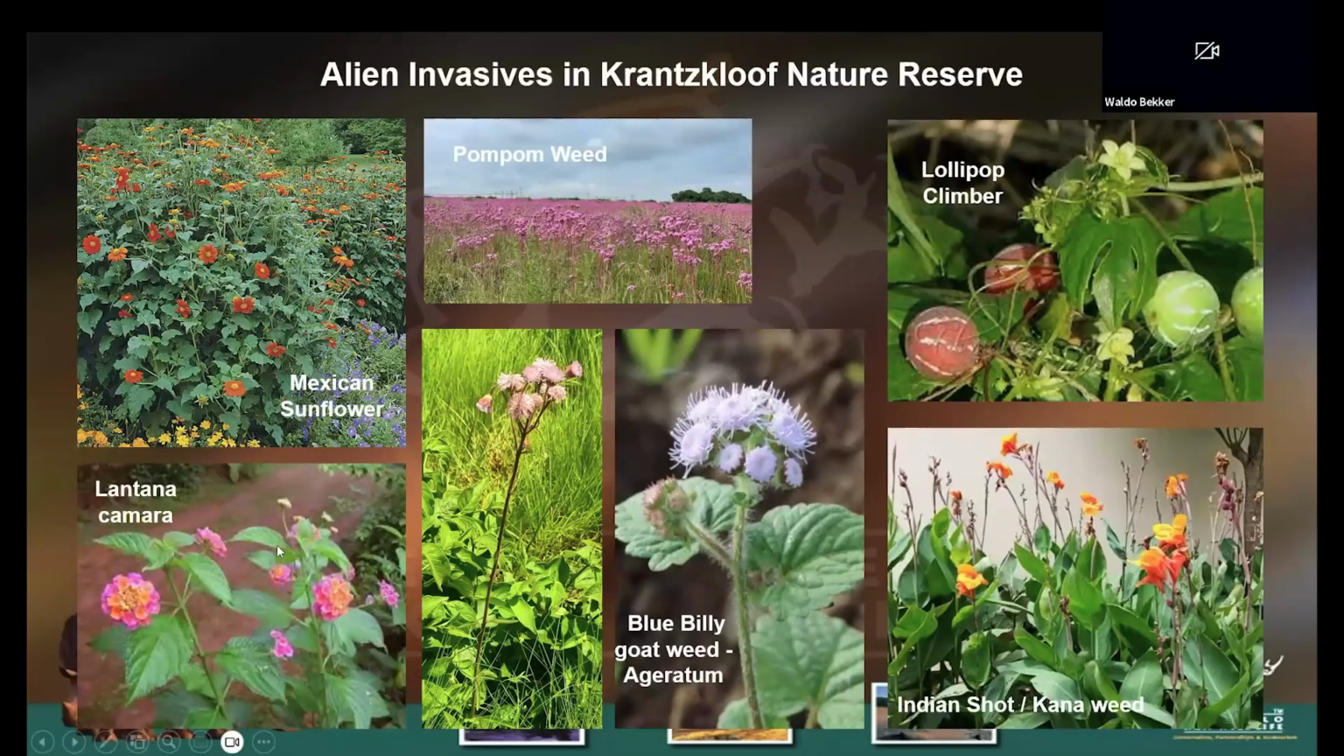Mexican sunflower, lantana, pom pom. Up in Pretoria, in your Joburg, Gauteng area, pom pom is a massive problem at the moment, and you actually have to bag the seeds as well. So it's important to clear out everything that you recover from the field. Ageratum, same story. You have to bag it and take it out.